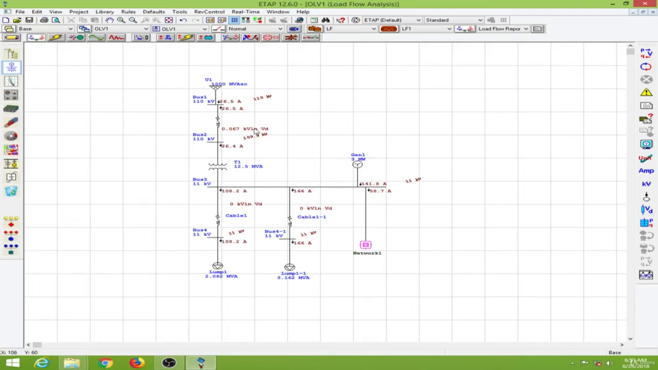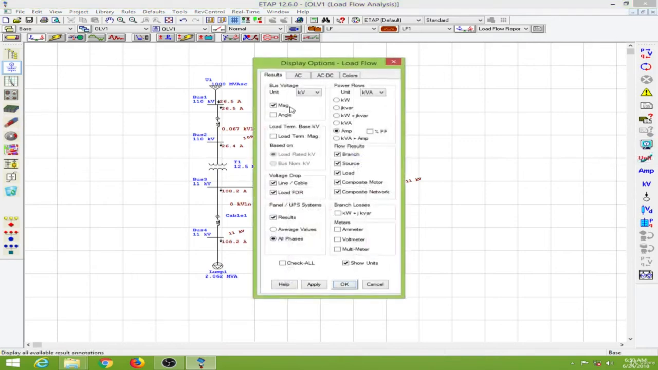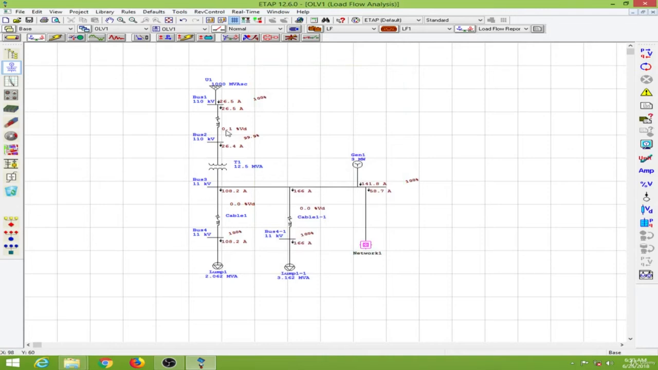0.067. So let me change the display units over here. I will change it to percentage and click on OK. So I have about 0.1 percentage change, I mean 0.1 voltage drop. Over here I have 100% and over here I have 99%. So we have a voltage drop of about 0.1 percentage.